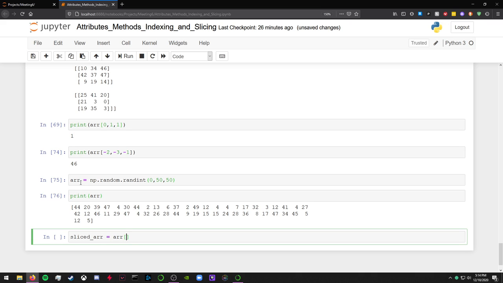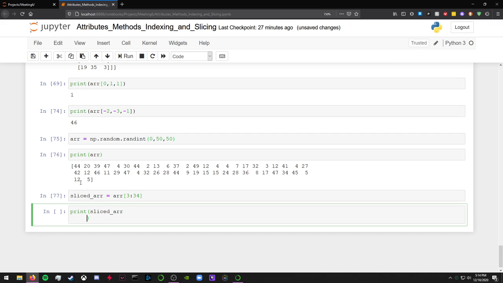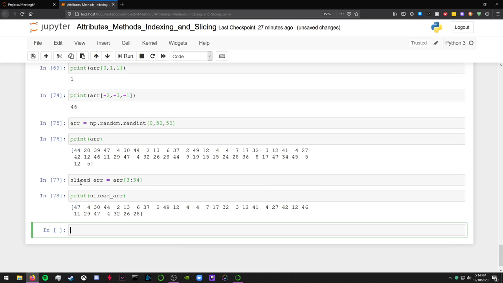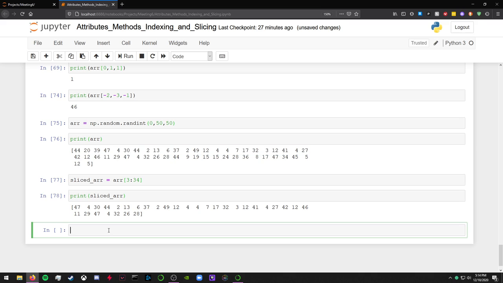So let's say you wanted indices 3 through, I don't know, 34. Now if you print sliced R, here you go. It starts at 3, which is over here, and it ends at 34, which is here. So it only sliced that part out and outputted it.